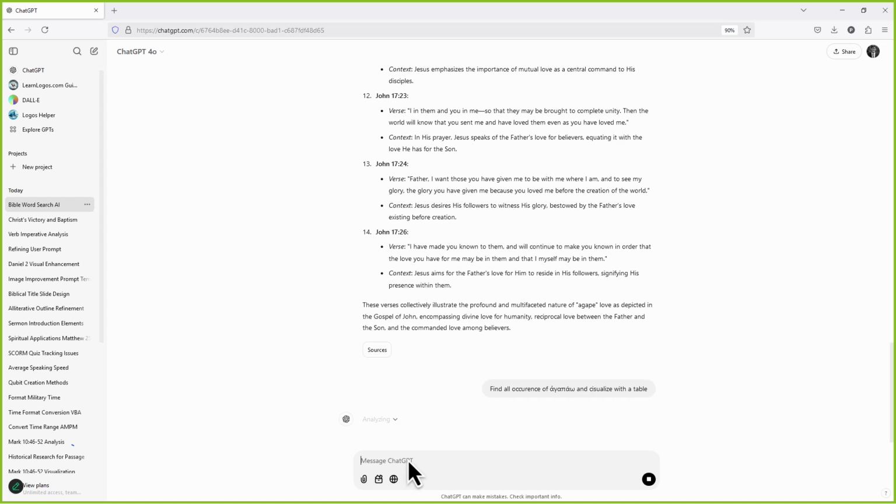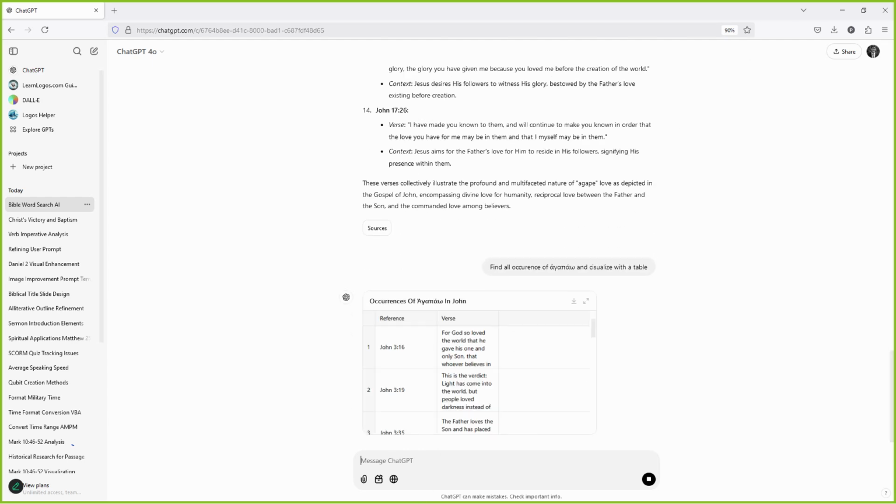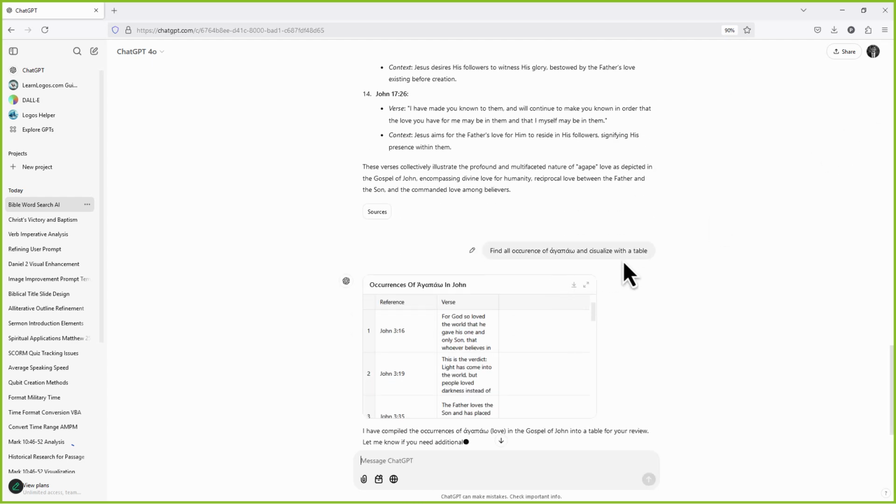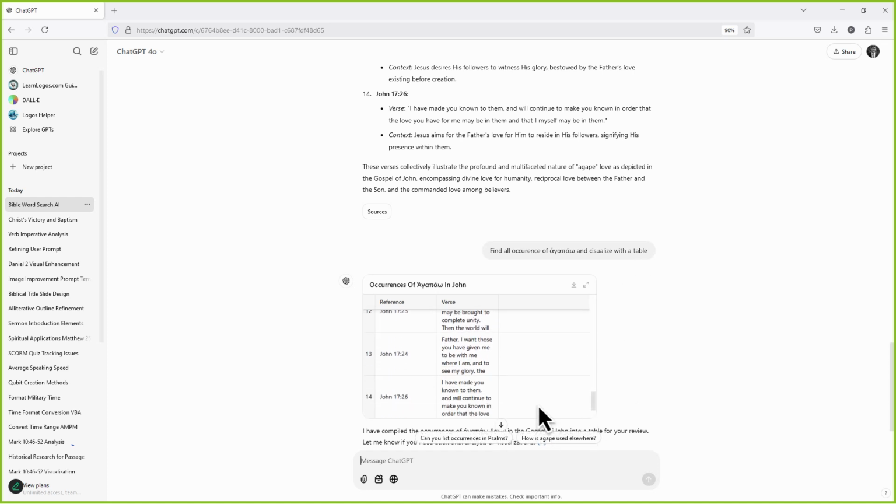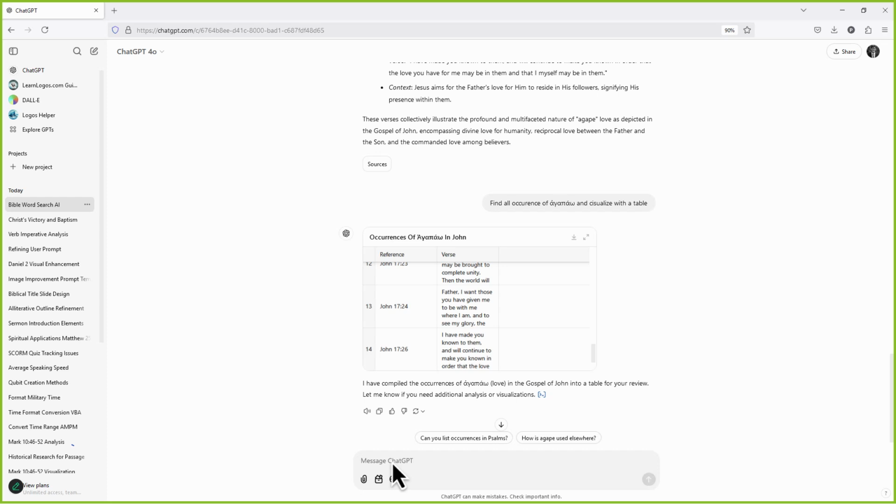Now notice I didn't say in the Bible. I could certainly have done that, and I may need to based on the prompting. But you're going to see in just a second that it's doing the analysis, and we'll see if it can visualize with a table. It'll go pretty quick. All right, so now I said with a table, and that's exactly what it did, a table. All right, but watch this.